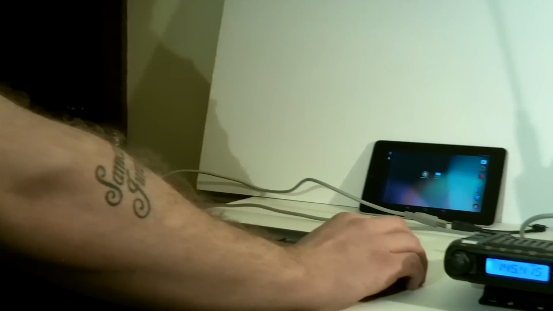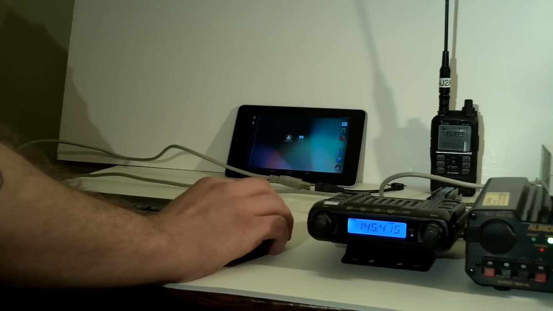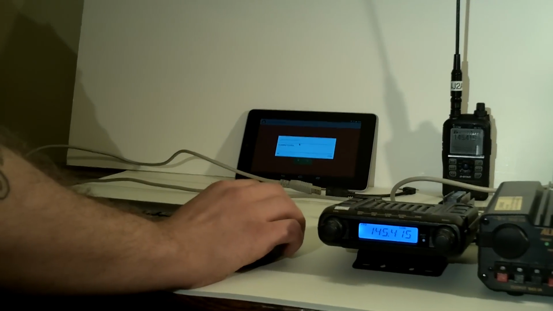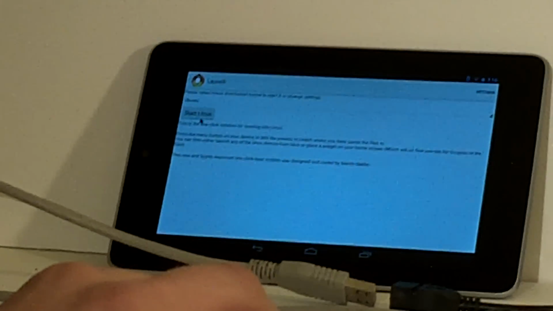First thing I'm going to do is open UBUNTU, which is running under Android. So I'm going to double click and open that. Launch and start.